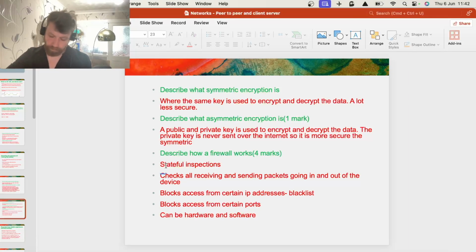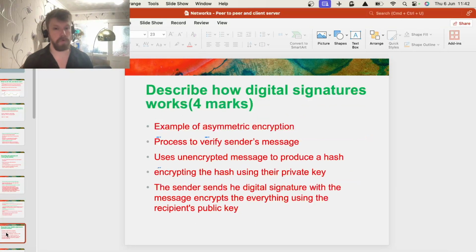A firewall is all to do with security. A firewall has something called stateful inspection, which checks all receiving and sending packets going in and out of the device. It blocks access from certain IP addresses, which is known as a blacklist. It also has a whitelist, which allows access from certain trusted ones. It blocks access from certain ports. It can be hardware and software. So just in case it asks you a question about how a particular firewall works, another one is it can be built into a router.